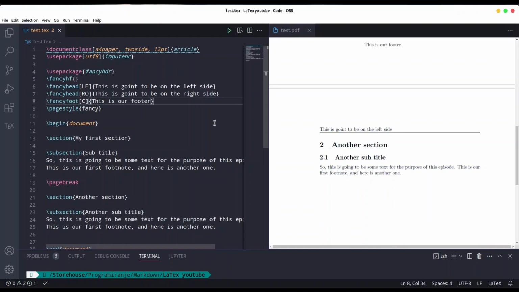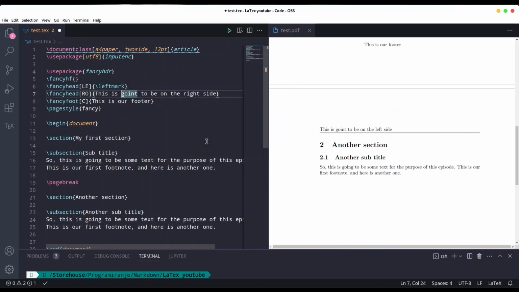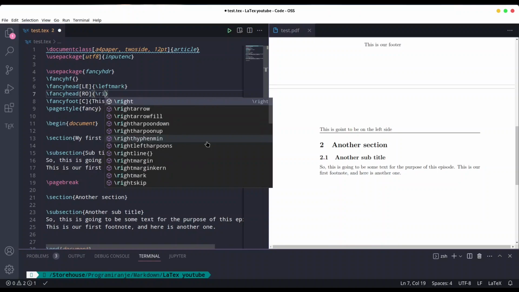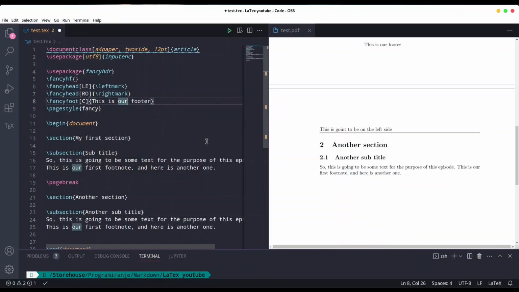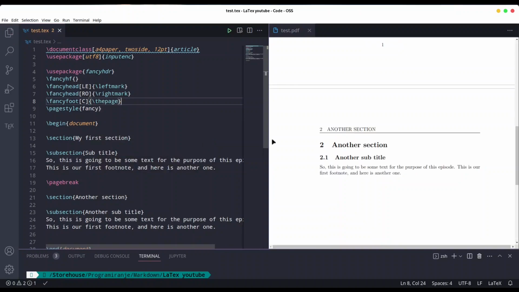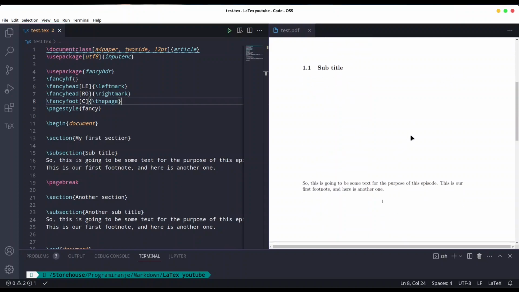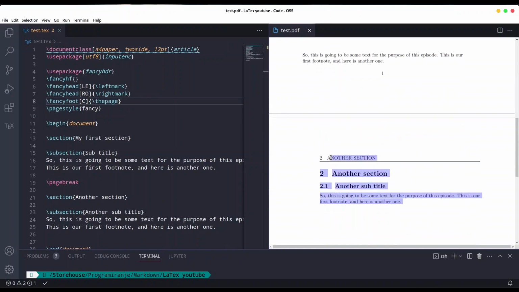And the last thing that I want to show you is a list of some predefined values and predefined commands for header and footer. So instead of using this custom value, we could actually do something like this: left mark, or on the right side, we are going to use right mark, and for the footer we are going to use something like the page. Save it. And now what do we have? Right mark, it's literally nothing, so we don't have any value in here. But left mark, for left mark we have the actual section title.